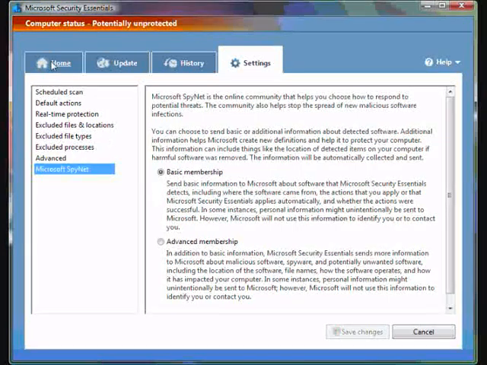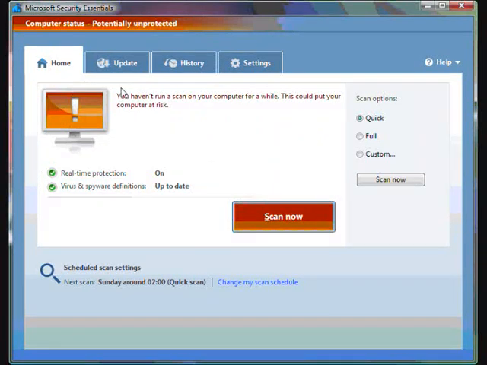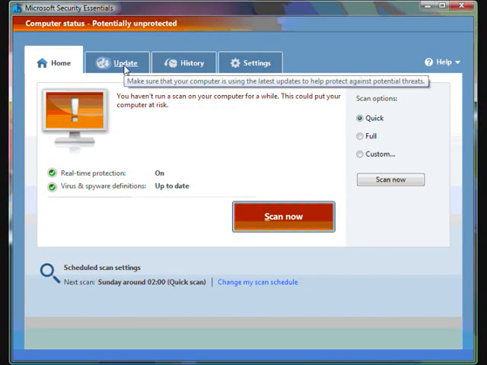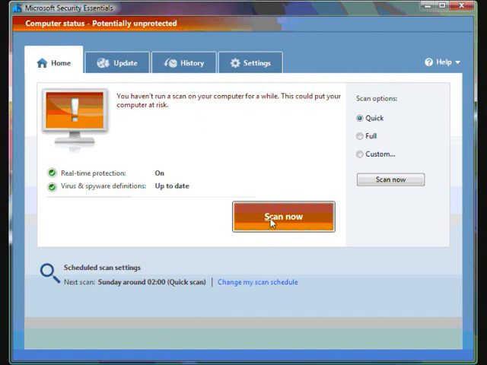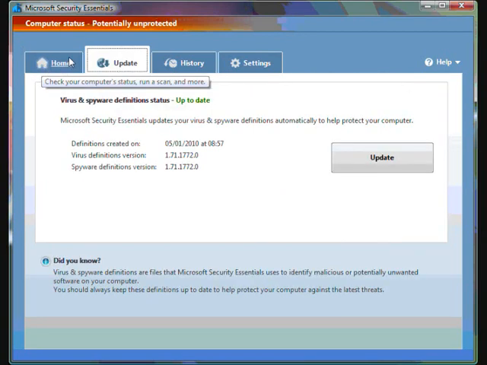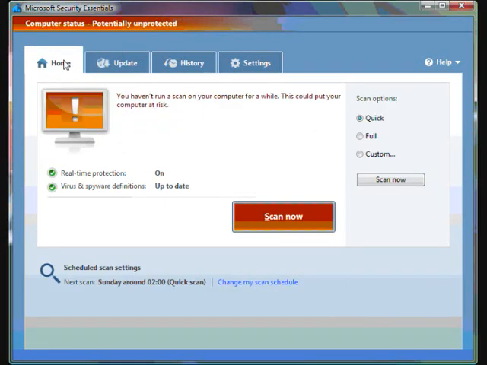So that's basically it. As you can see, it's really simple. Nothing flashy, just does the job. You just click scan now, that'll do it in the background, and you just update it every so often, and that's basically all you have to do. It's very simple, but I really recommend it.